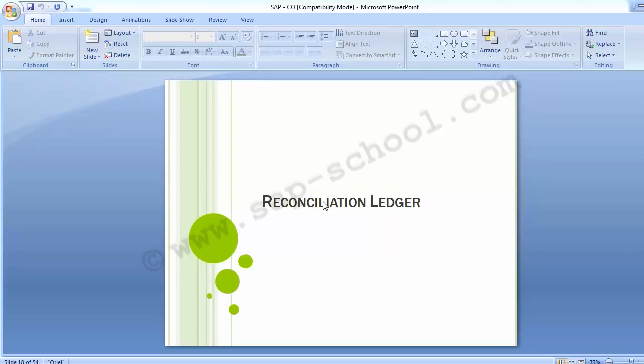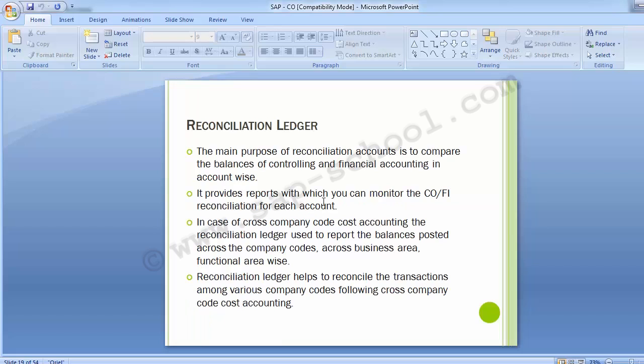Hi, welcome to the next training session of SAP FI CO module. Today's topic for training is reconciliation ledger. In this part, we'll be going through the introduction to reconciliation ledger and the configuration steps.